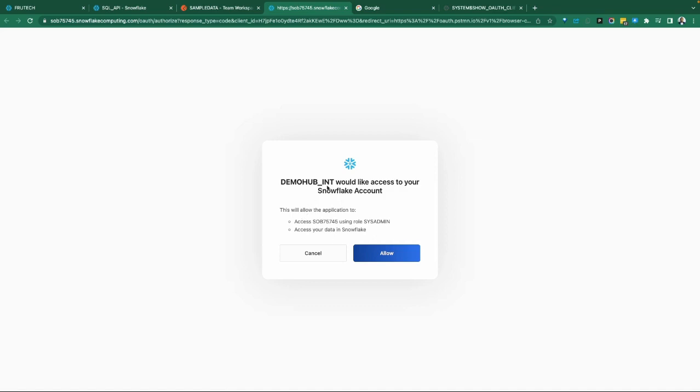It's going to ask, do you want to allow that user or that principal to access this account using this role, sysadmin? And this user, whatever user you're using, needs to have the sysadmin role. But more importantly, they also have to have sysadmin as the default role. So sysadmin cannot just be some other role. The default role has to be sysadmin.